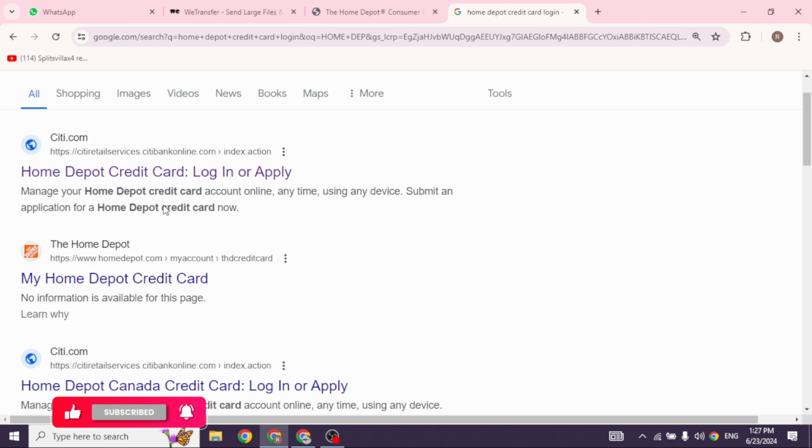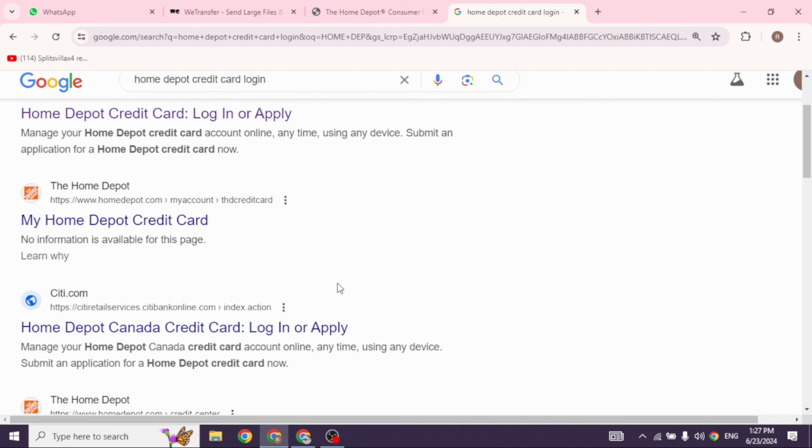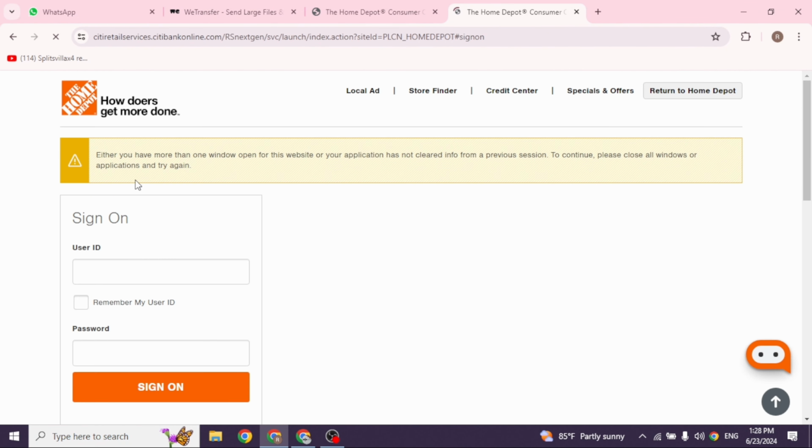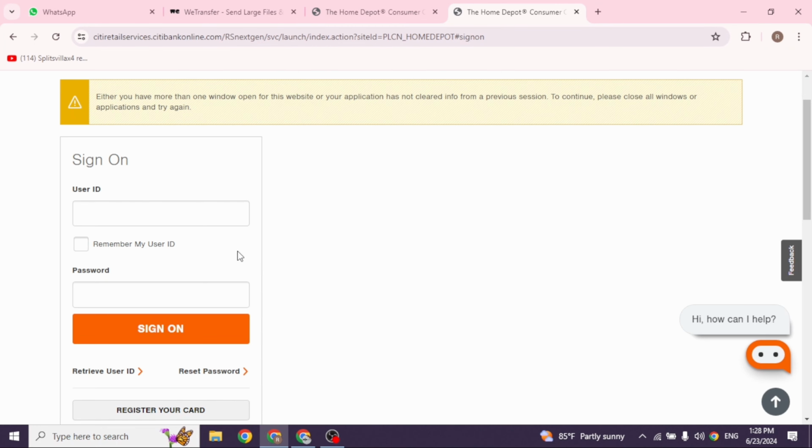Over here, you're going to find different website links. Navigate to this one website option, Home Depot credit card login or apply. Open it. You will land on the login page. Now from here you can easily get access to your account. All you have to do is fill this, provide your credentials.